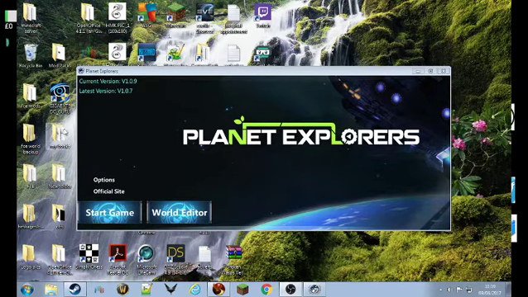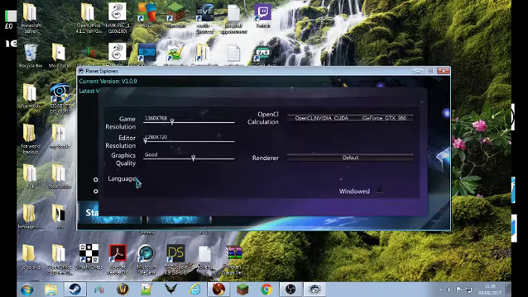So, we go into the options here, okay, and what we want to do is everything is fine here, but we want to click windowed. Okay, now the bug is you press return, you can't escape from it. Okay, it doesn't confirm it.